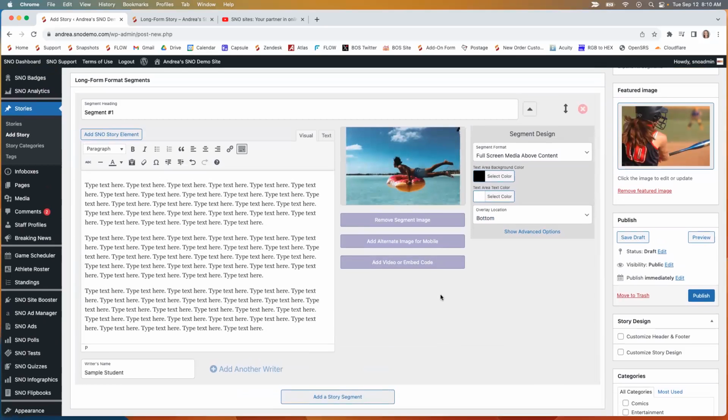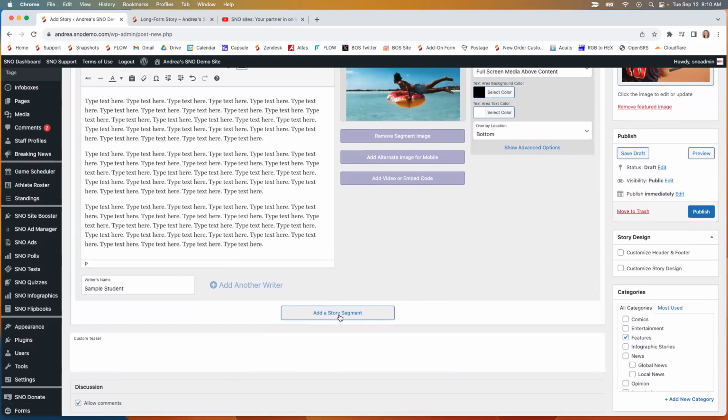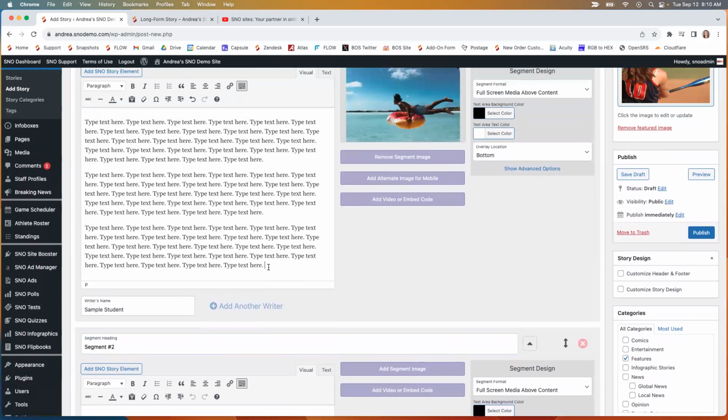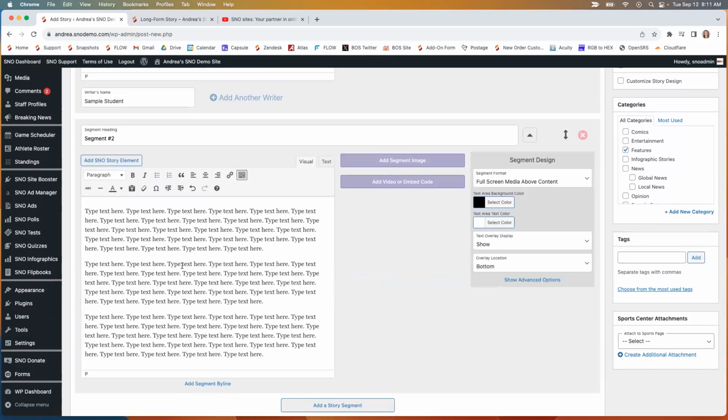Then I would just repeat this process for however many segments I want as part of this long form. So I'm going to go ahead and add another story segment here. We'll call this one segment number 2, grab some text for it, and you can have up to 50 of these segments.